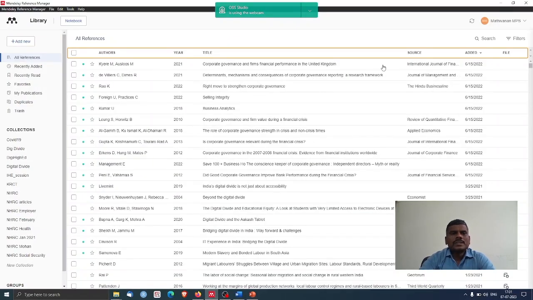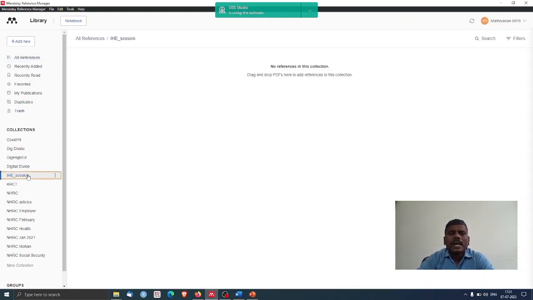Okay. So this is my Mendeley software installed in the system. In the last session, we saw I had created a new collection and named it IHE underscore session. I will just click that. That particular folder does not have any resources. So we'll see how this Mendeley reference management software helps us to organize all our e-resources.